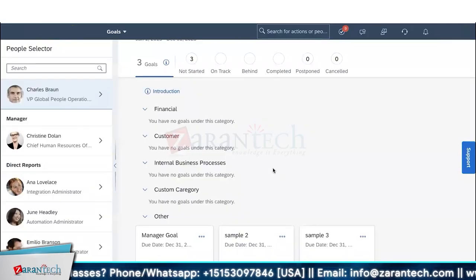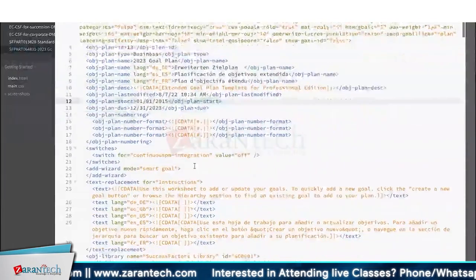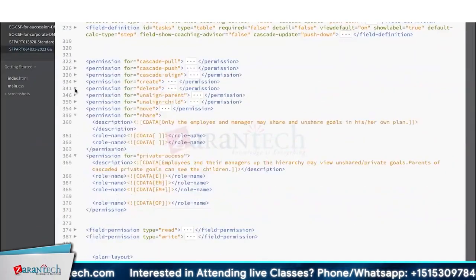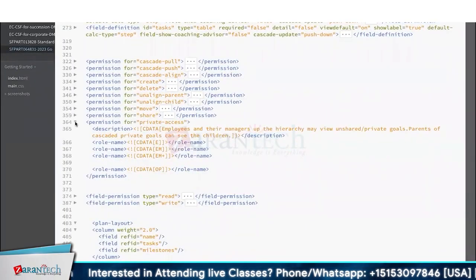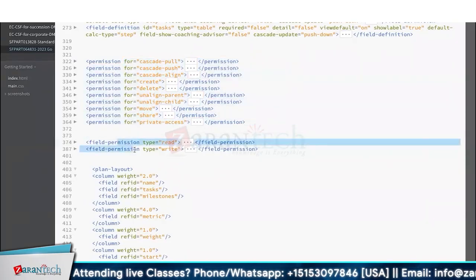Yeah, guys. Back here. So these are the various options in terms of goal template configuration and usage. Starting from creation of a goal template to the front end, there are various other options in the XML side in terms of the permissions and validations that you can deal with. In the permissions, we have been looking into the action permissions, like cascade, create, delete a goal, share access, private access, and all these related action permissions. One more thing is that we also have to look at the field permissions.